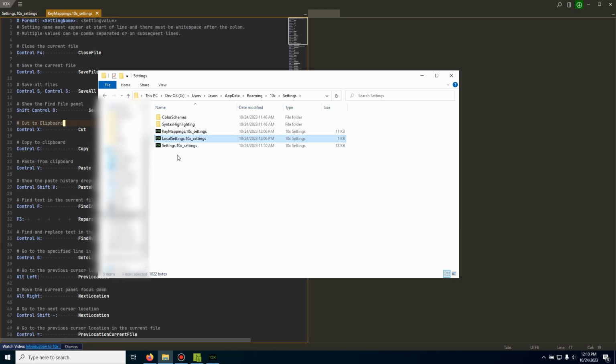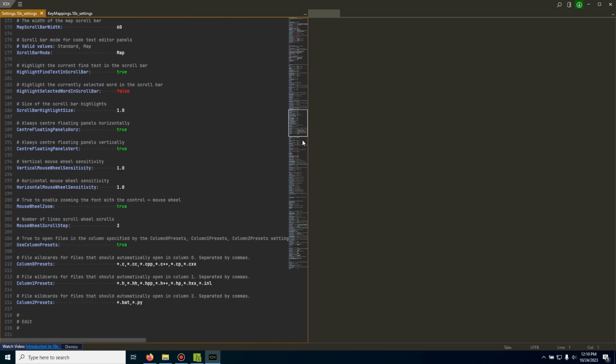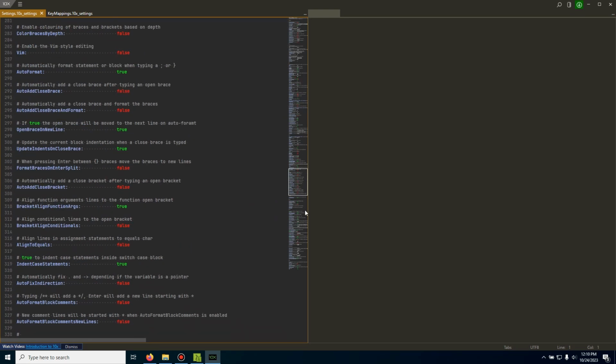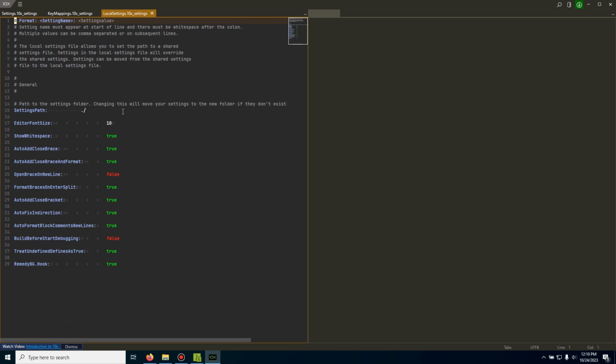So the local settings file, as compared to the settings file, anytime it finds a local setting, it's going to supersede the settings file. So there's a general settings file, this one here, that has all the different settings that 10x has, right? And then you have your local settings file, which will keep all those defaults that are already in the shared settings file, and then you can override them with your own custom ones one at a time.